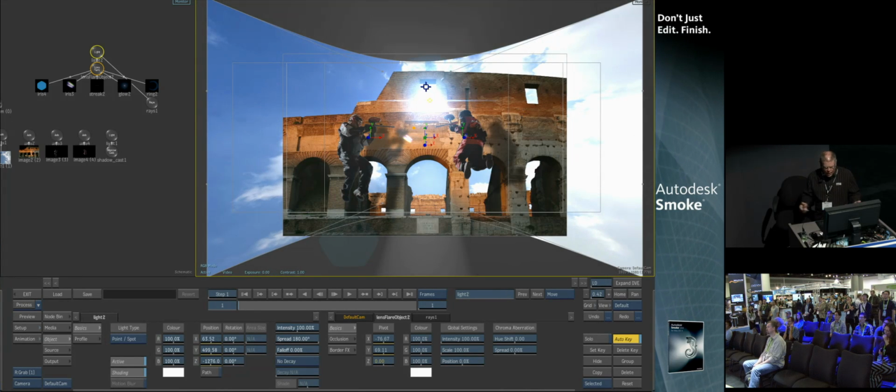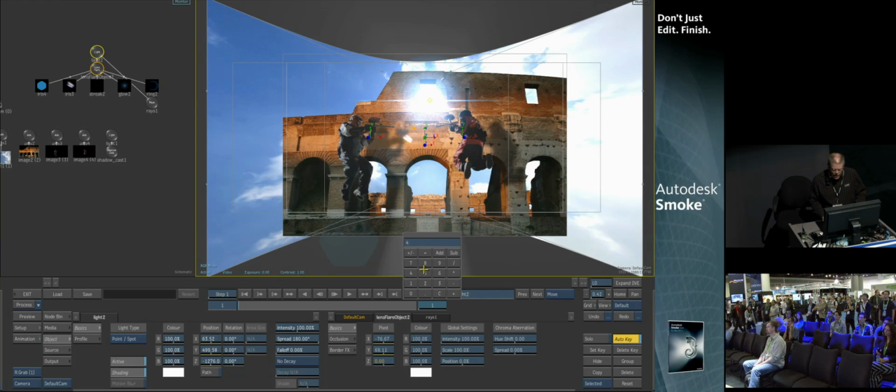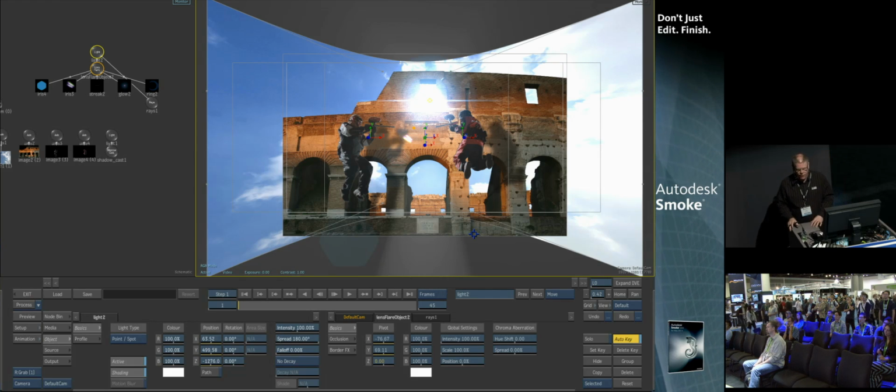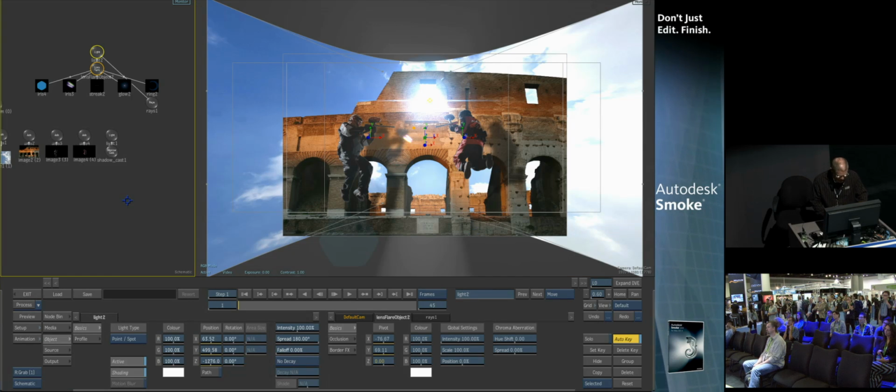My client is so happy. They're saying, this is exactly what we want. Then he says to me, I need it in stereo. And I'm like, oh, you got to be kidding me. Well, it's okay, because Smoke has a full, true 3D environment and cameras, we have a true camera rig for stereo inside of Smoke. So let me show you this.